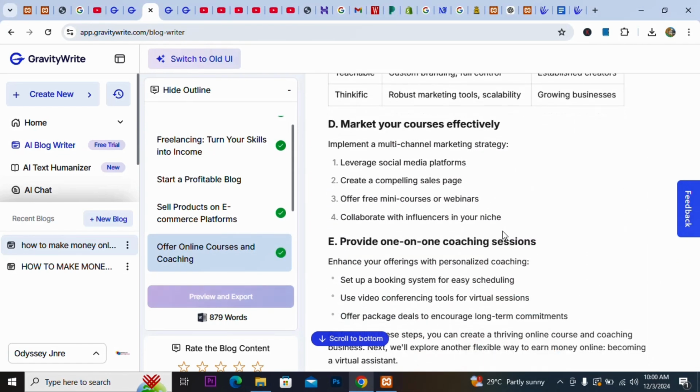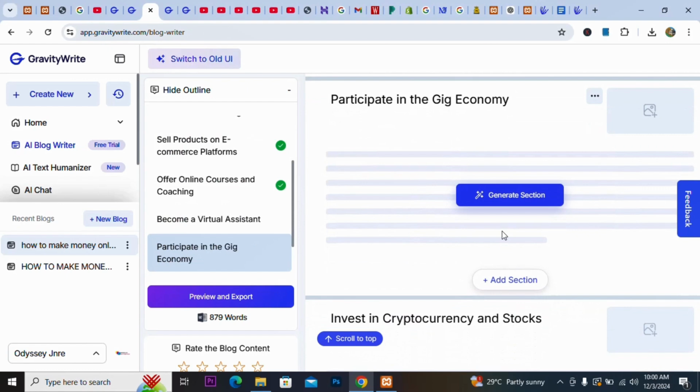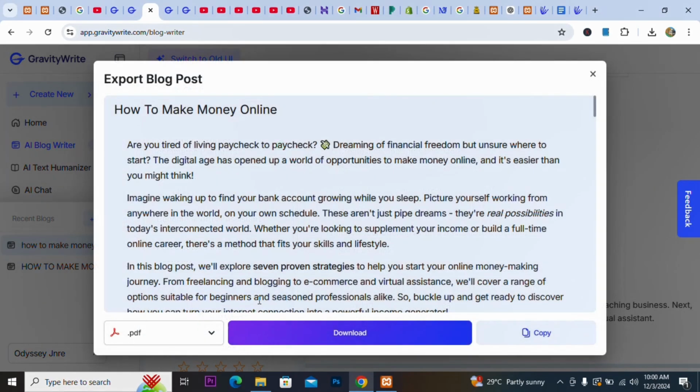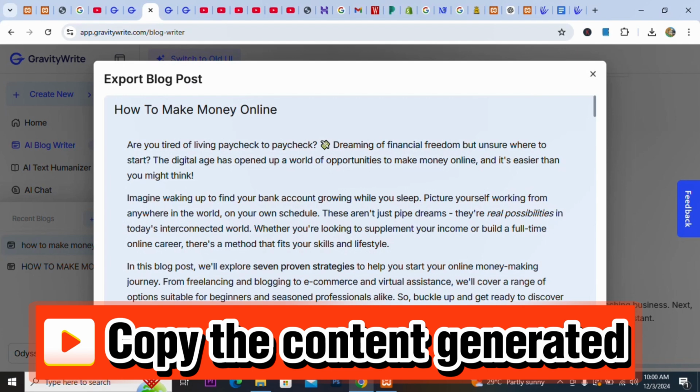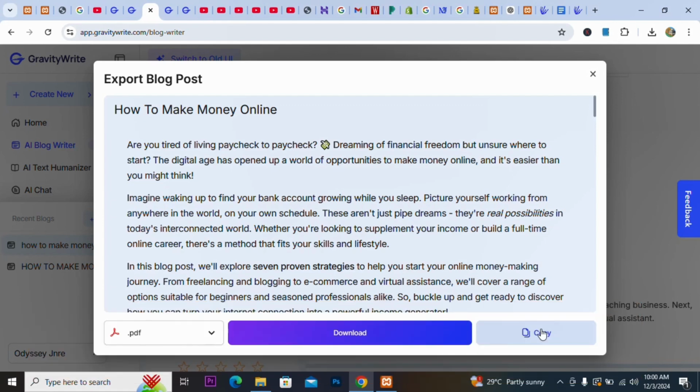Okay, so I think we are good with the content we have created right now. All we need to do now is preview it. We preview and copy it because we don't have to download it. We are going to copy it. Then we go to our website in order to make use of this content and see how we can use it to rank.